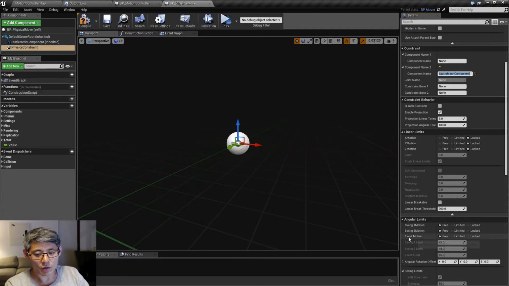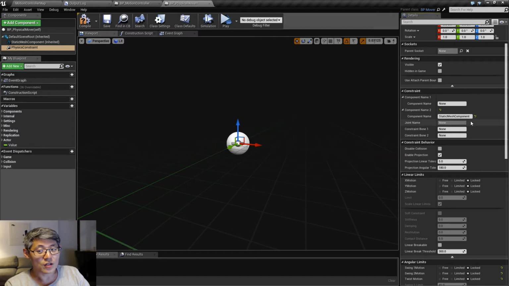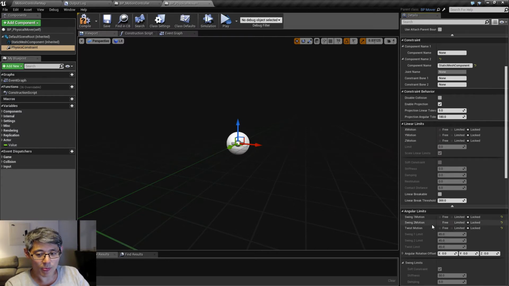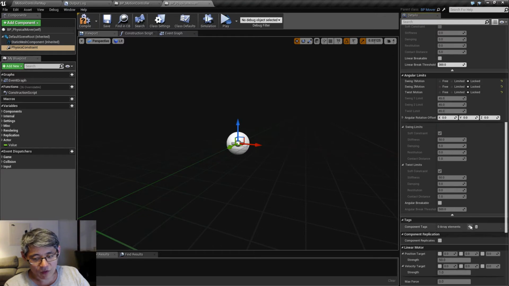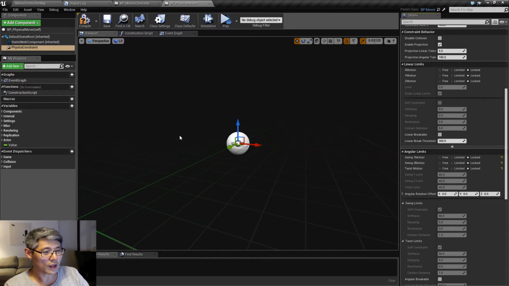If we look at the way the angular limits are set up, it's all set to free. I'm also going to lock all these, so basically this means that the static mesh component is locked down, it cannot move. And that's not entirely true, because if you come bashing with a kinematic object, then that's going to override the physics constraint. We're going to have a look at some of the problems with that and some of the characteristics of using a physics object versus a kinematic object. But for now, we're just going to lock everything down like this.